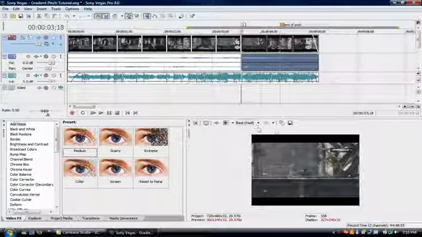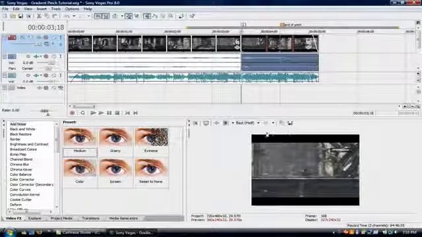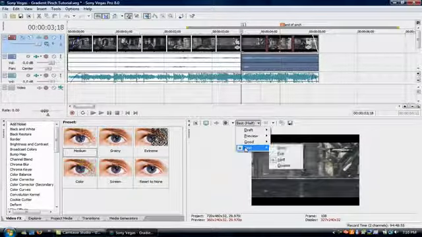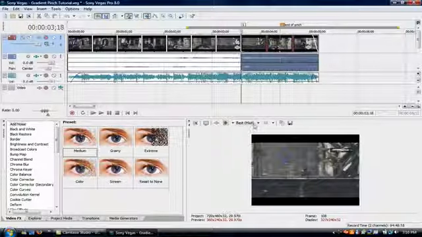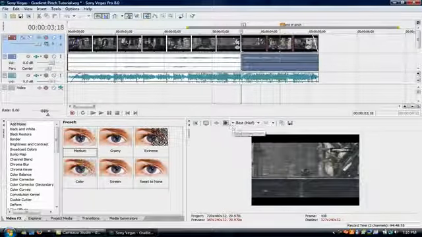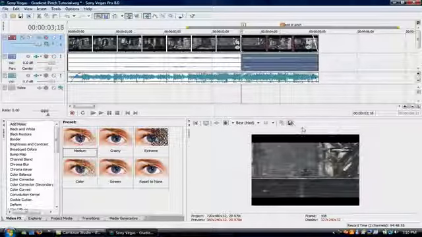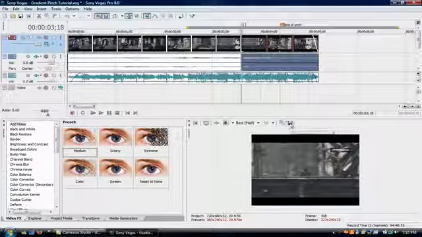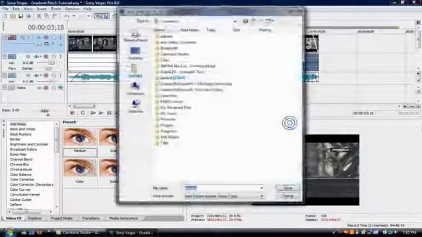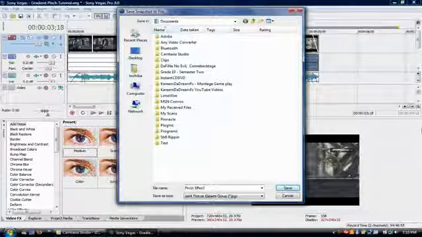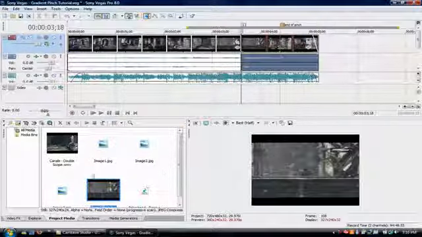Once you've split, you're actually going to save a snapshot. So before you save it, you want to make sure your preview window is in best half. I'm pretty sure that if it's in draft half, it's going to end up being a low quality image, so put it in best half and save the snapshot to file by clicking this floppy disk right here, and I'll just call it pinch effect. And now it's in my project media.